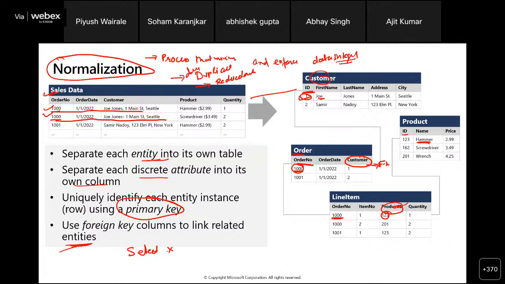Select asterisk, star means we will get all the attributes, from. Now suppose I want to join the customer and order tables: from customer, then join order. I can use inner join or simply join, on. You must use on, and on which attributes? Here are the ID from the customer table, and the customer ID from the order table, because this is a foreign key referencing the customer table. So customer dot ID equals order dot customer, the attribute from the order table. That's it.